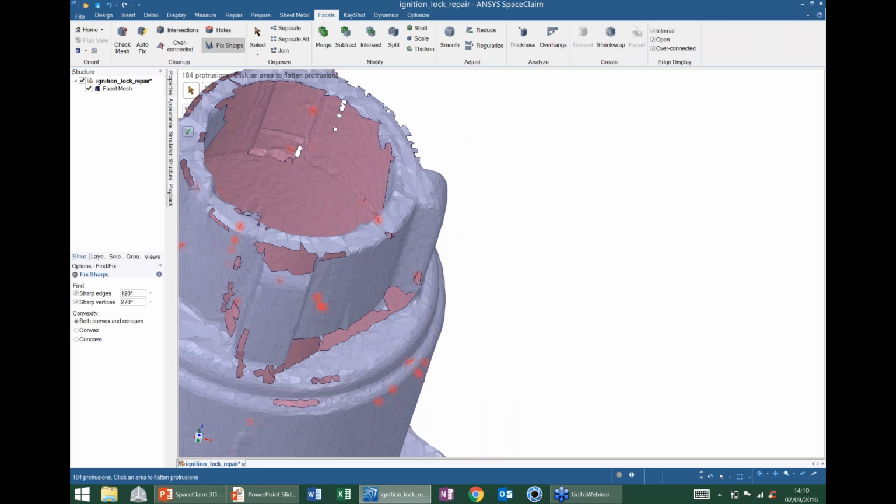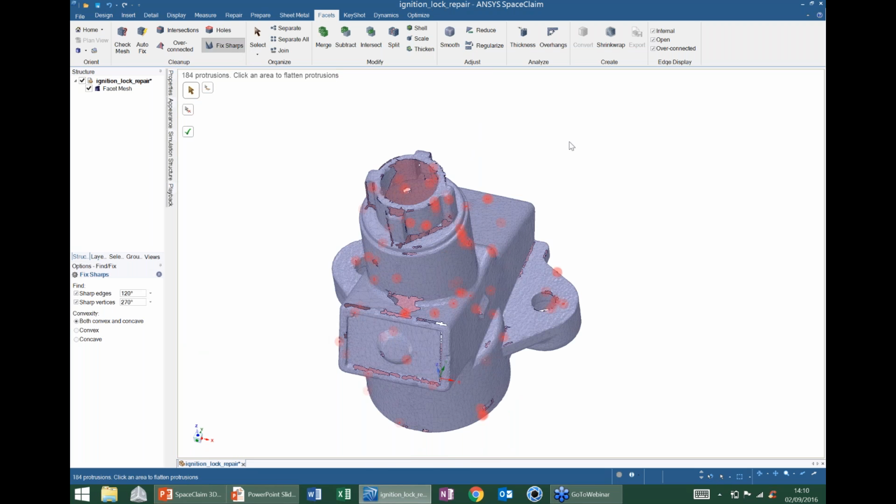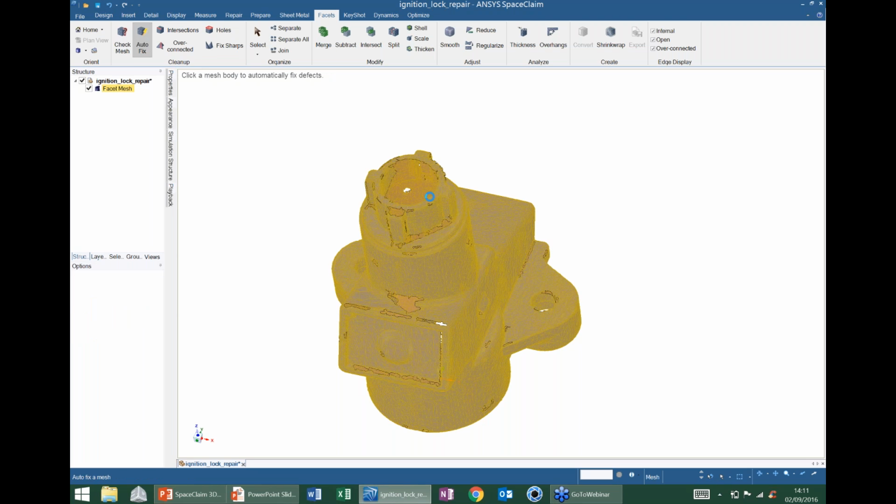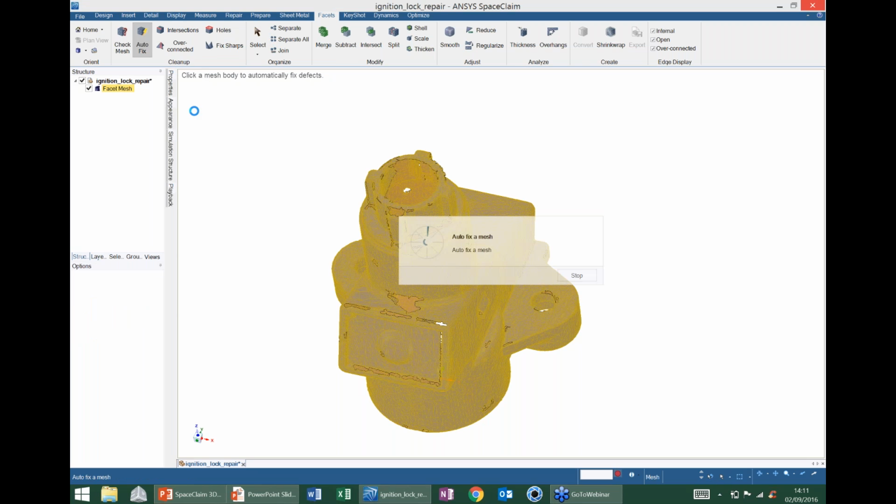But the quickest way to get yourself into a level where you're ready to 3D print is just to go on and click the auto fix. The auto fix will go through and fix the holes, fix the sharps, over connections and intersections, and get you to a point where you can 3D print as quick as possible with as minimal effort required, really.